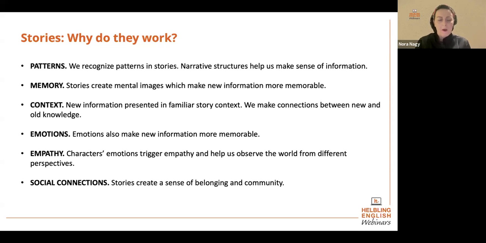From a cognitive perspective, stories help with memory because they create mental images which make new information more memorable. And I think this is very important when I ask my own students, no matter how old they are, can you remember the course book that you worked with? And then they always tell me the one which had stories in it, either integrated or the teachers chose particular narratives. And when I ask the 20-something-year-old students, they always tell me this. And when I ask my staff, I have the same experience.